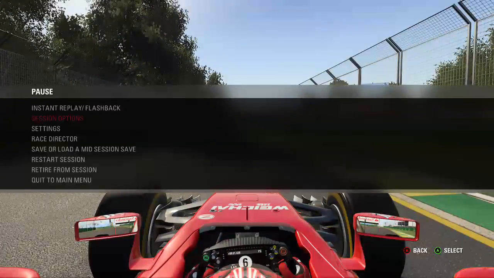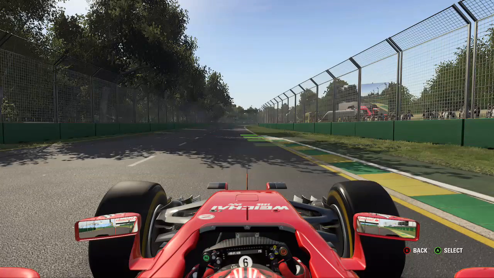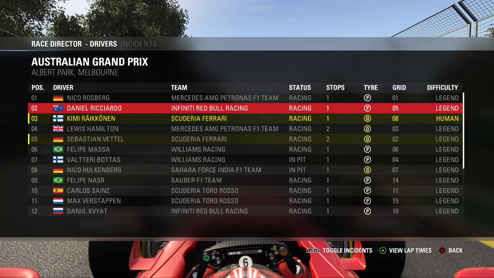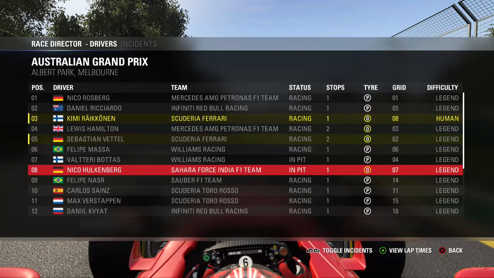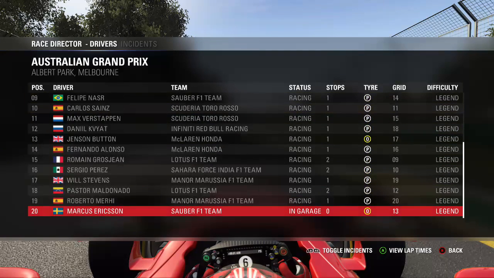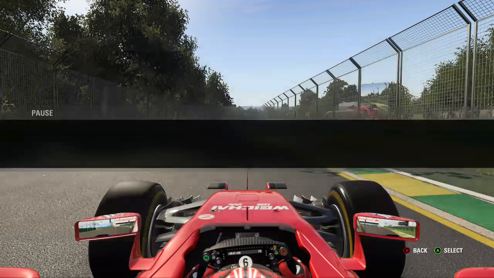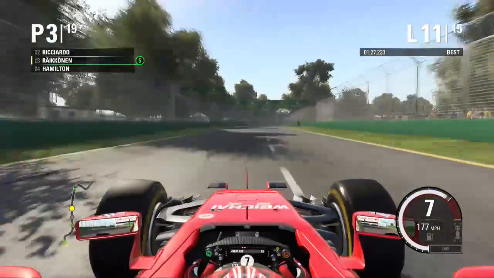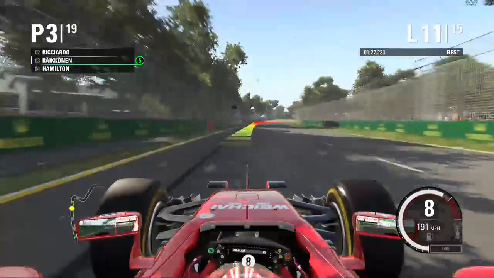Alright. How many pit stops has everyone made? Vettel and Hamilton have made 2. What about everyone else? Everyone else has made 2. So does that mean I should pit again, just because everyone else has? Or take the risk and stay out?